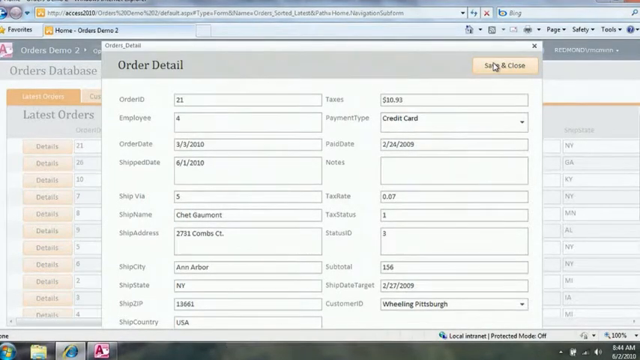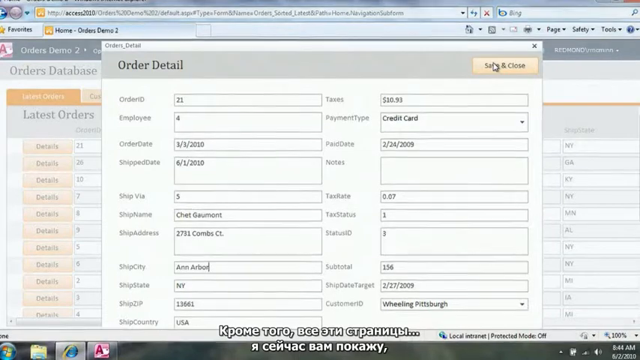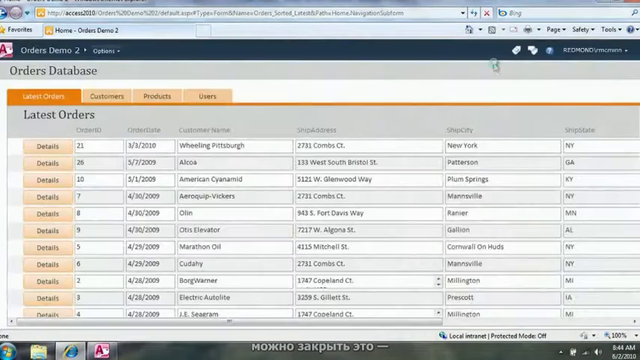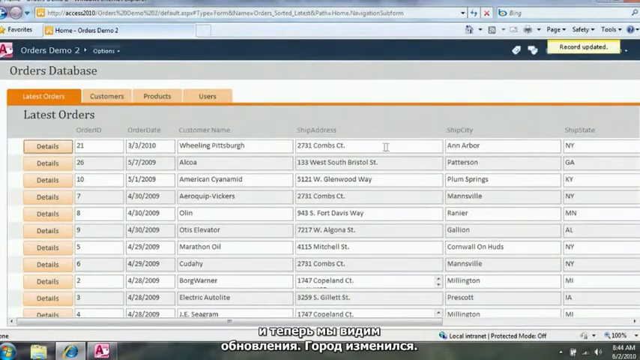And what's really cool is it's not opening a brand new window, it's doing it all through the browser with a floating div. Plus, all of these pages are, and I'll show you this in a second, we'll save and close that. And now you see that that updates in the ship city.